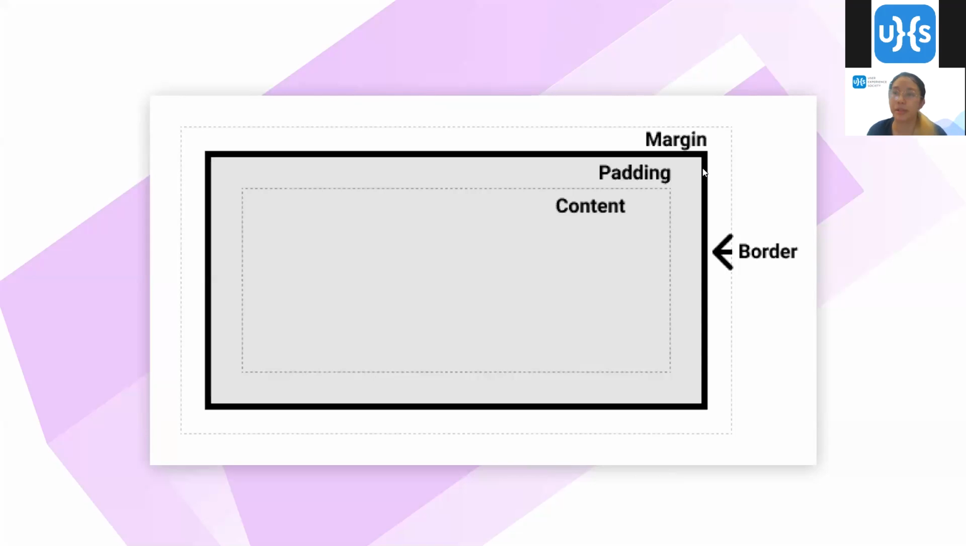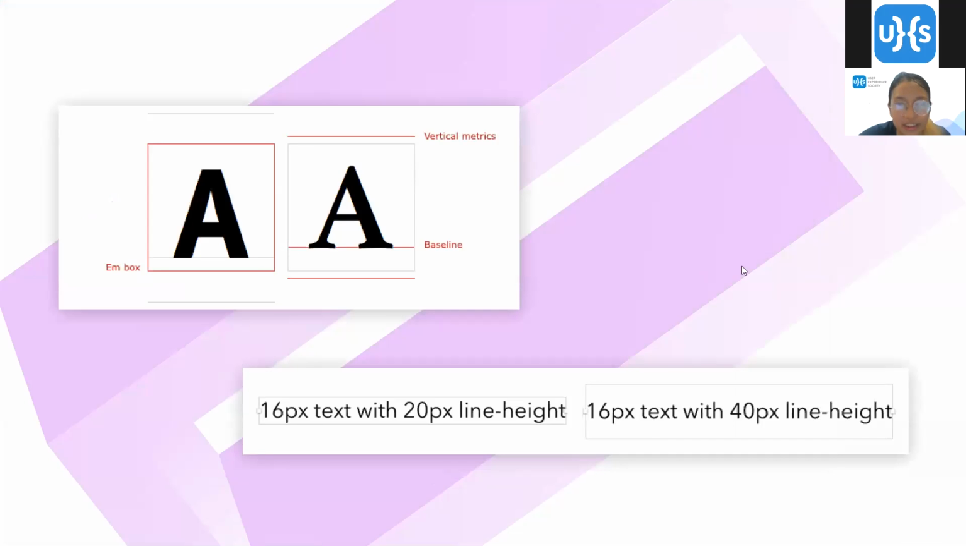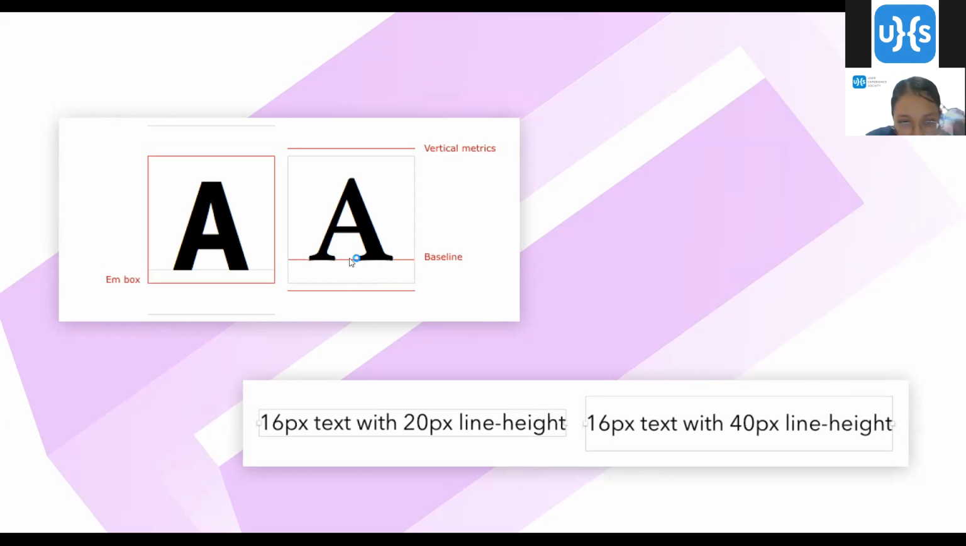Another example of how this space is applied is what is called the em box in typography. It's basically the individual box around a certain glyph, as you can see here, like one letter. And even though it's just one box, it's really composed of different parts, like the baseline space here on the letter, and line height also. So the bigger the line height is, the bigger the space around it.